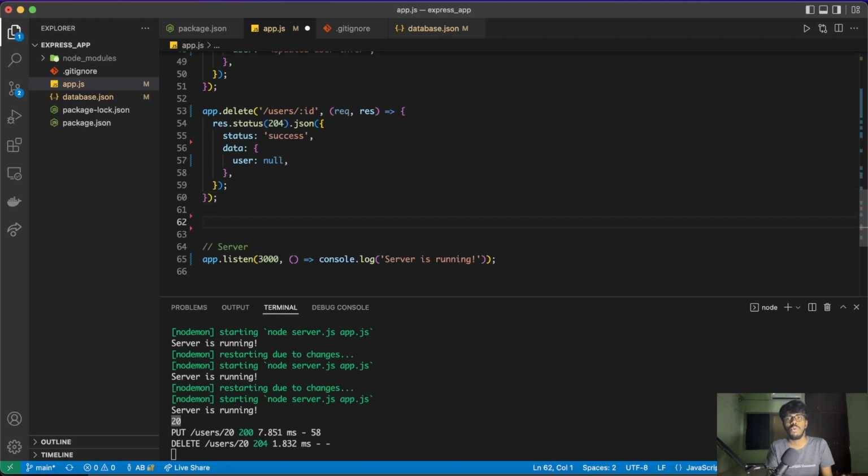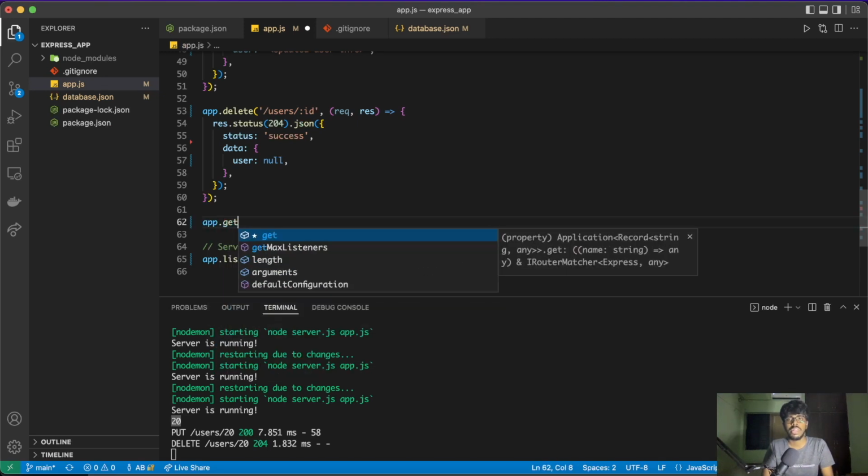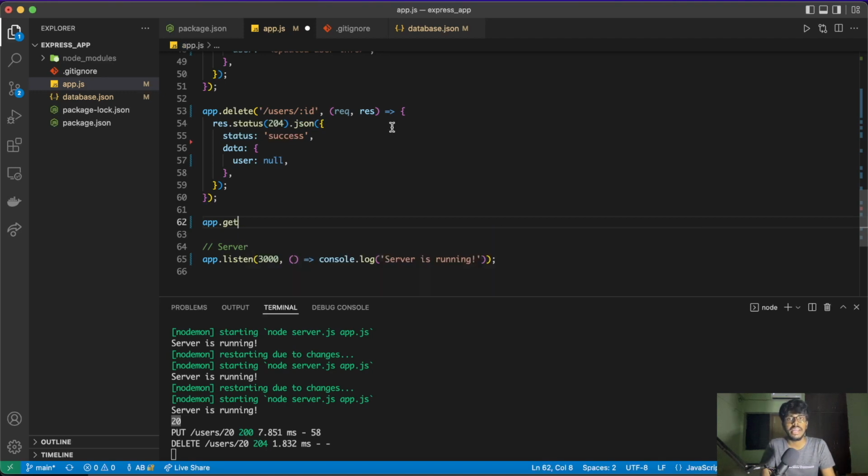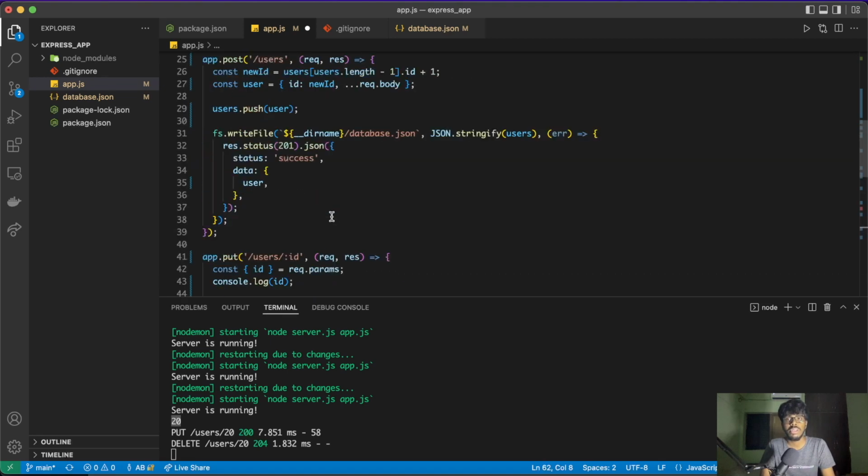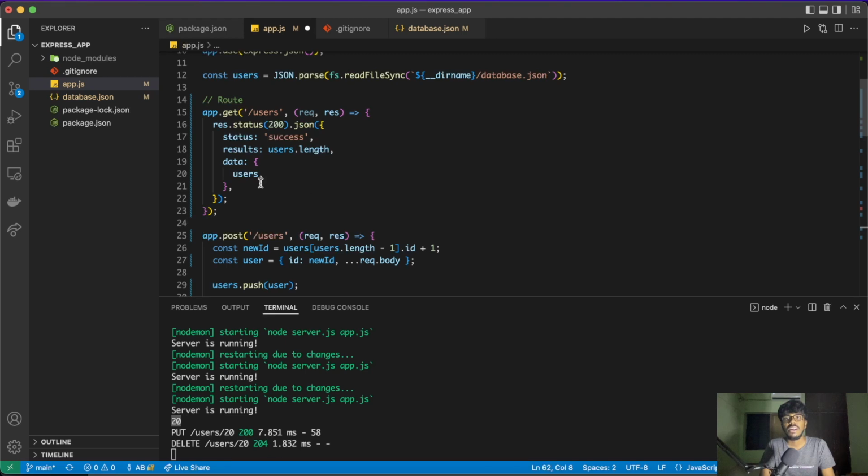So the first thing we'll do is to handle nested queries, basically. So I'll say app dot get, and this time instead of getting all users, we will try and get all the users with a particular name, basically. So let's say I'll get all the user names with a particular ID. So I'll copy this one. Anyways, I think it's the same callback function.